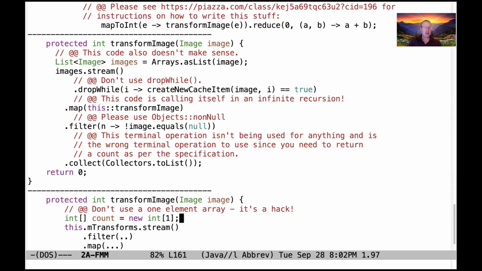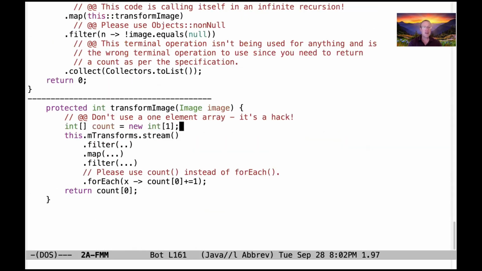And let's see, I think we're getting towards the end here. This is another problem. Don't use the one element array hack. I actually took it out of my skeleton for the sequential loops crawler. I didn't like it. It's just a bad thing to have to do it that way. It's ugly. And instead, you want to use the count terminal operation instead of the forEach terminal operation. That will fix the problem in this particular case.